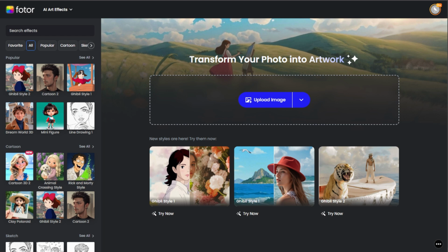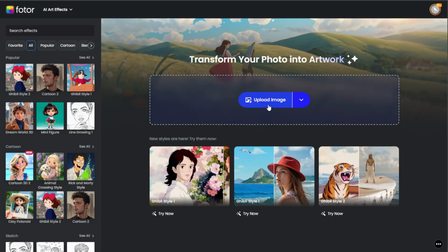So launch your browser and go to Photor AI Artifacts. This is where you'll find all the AI-powered art filters, including the caricature style. Now click the Upload Image button or drag and drop your image into the editor.